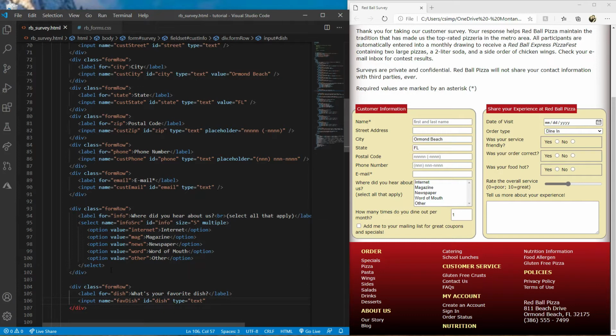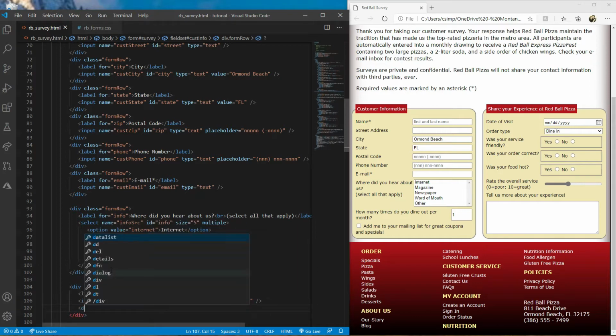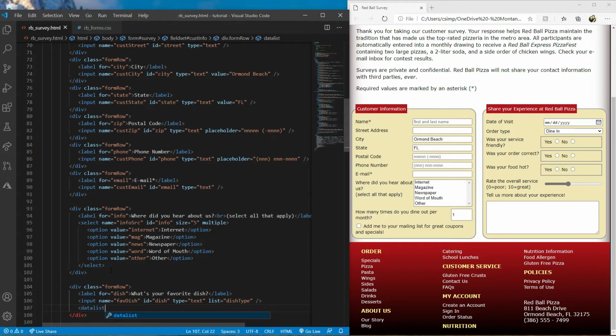Except in this case, we're going to go ahead and add a list. So this is for our autocomplete. Dish type. We're going to close our input. Now we're going to build our data list. Its ID is going to be dish type, so that has to match the same one that we had above. And then inside of here are our options. So we're going to say option value.